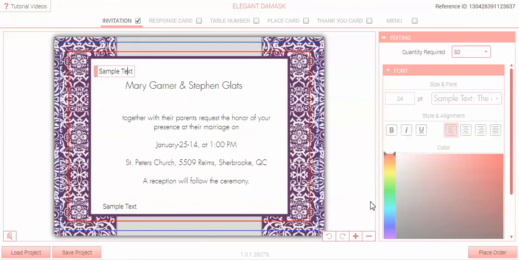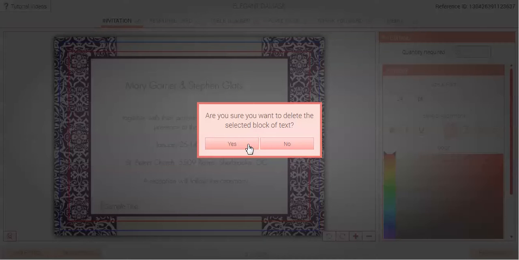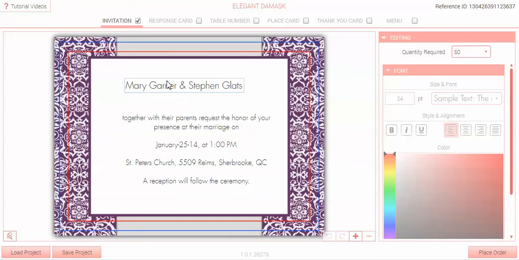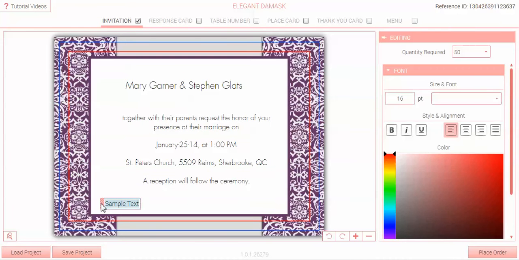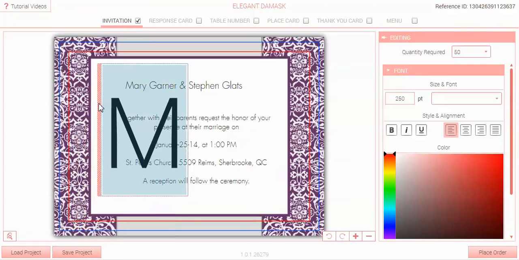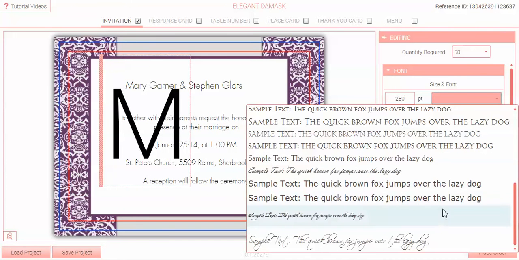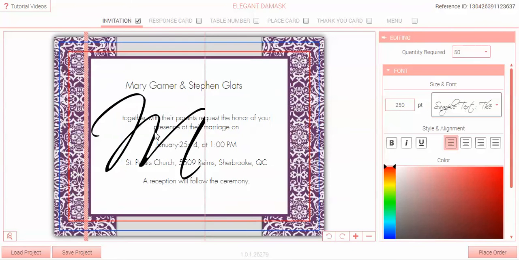Next tip, so let's delete these ones. Next tip is for overlapping text. So suppose we want to put an M and an S in the background. So let's add a new text. Say M. We'll Control A to select everything, and we'll make them very big. Let's try 150. Let's try 250. Let's change the font to a script. There we go.